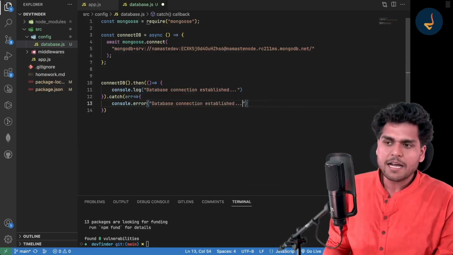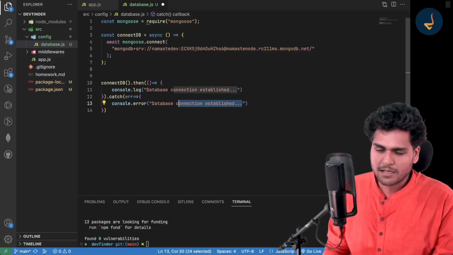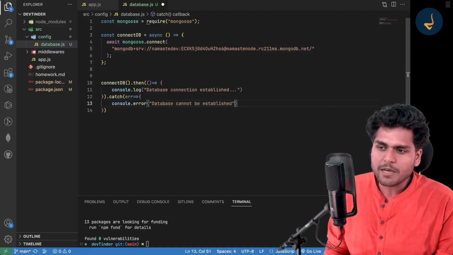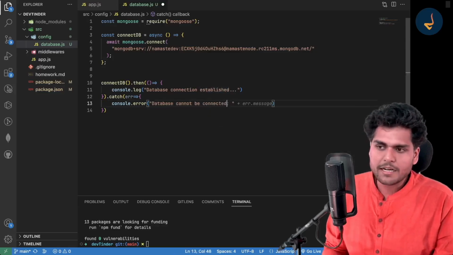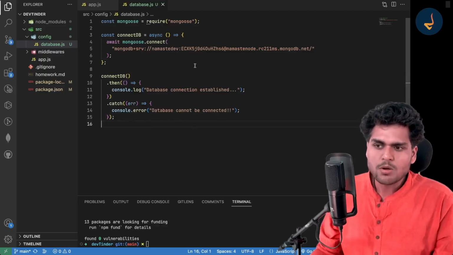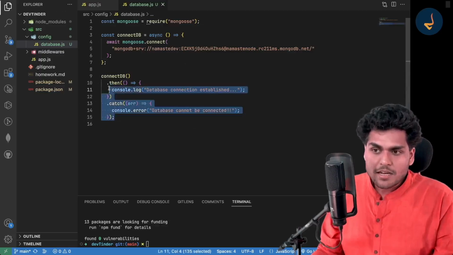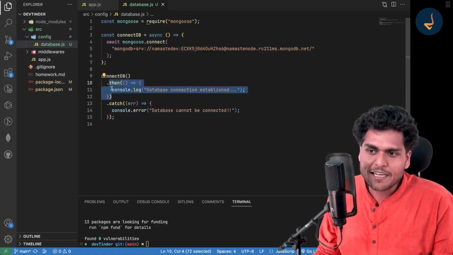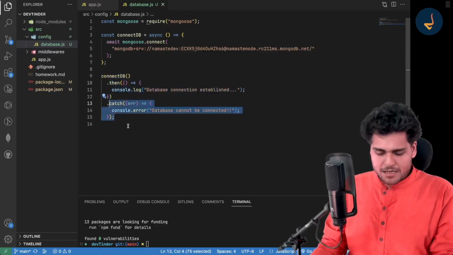Console.error, and then I can say that database cannot be connected, or something like that. Let's call this database cannot be connected. Then I can also print the error message if I want to. But what I'm trying to say is connectdb is the function that we need to call. This will return us a promise, and then I can handle the happy case and the bad case over here.